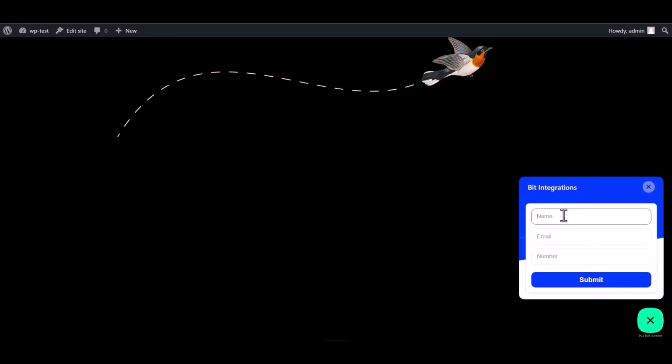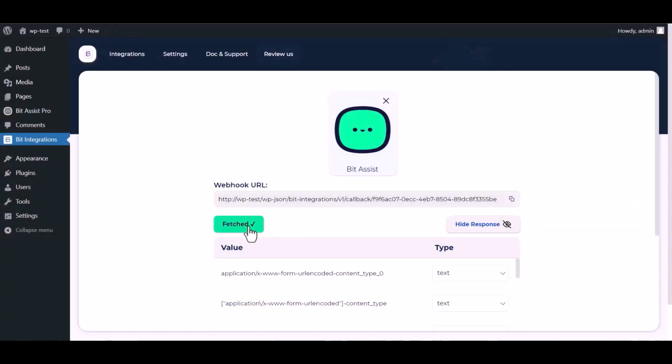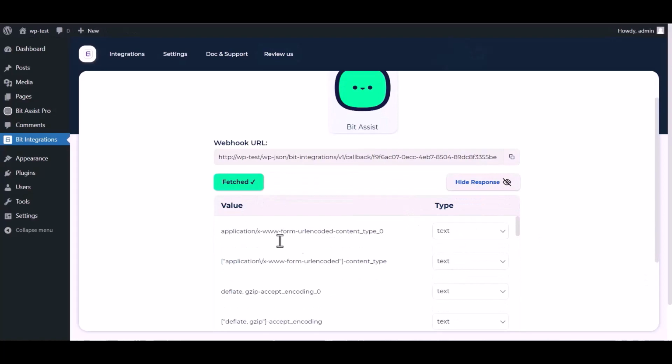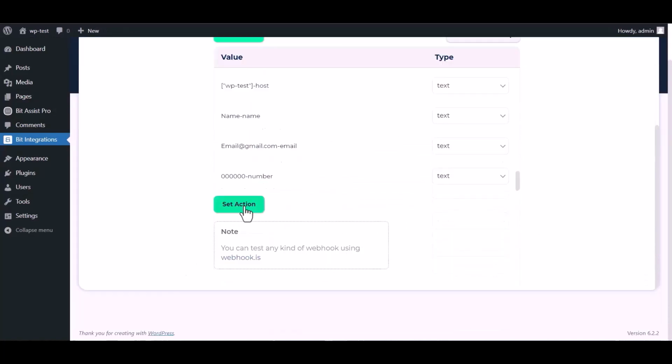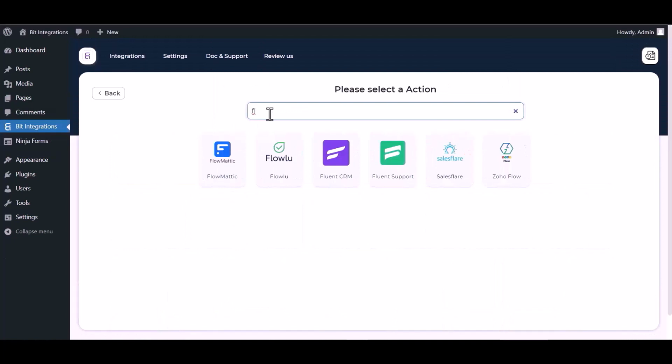Now fill in the form to fetch data. Submit it. After submitting the form, go to the Bit Integrations dashboard and here you can see the data has been fetched successfully. Now click on Set Action. Search and select Action Flowlu.